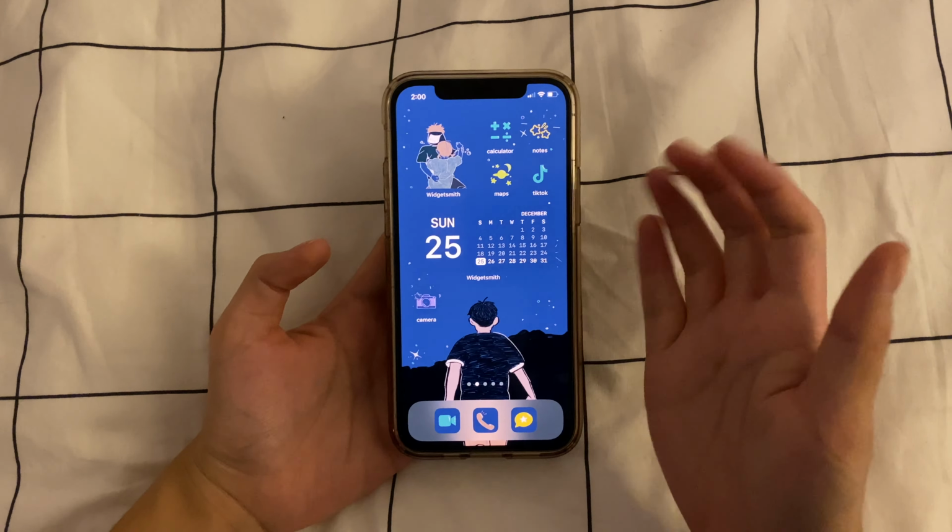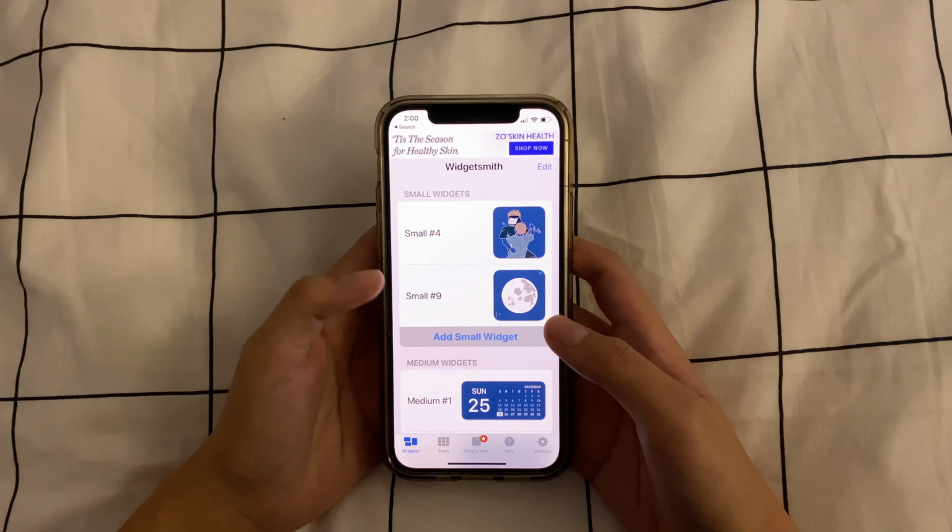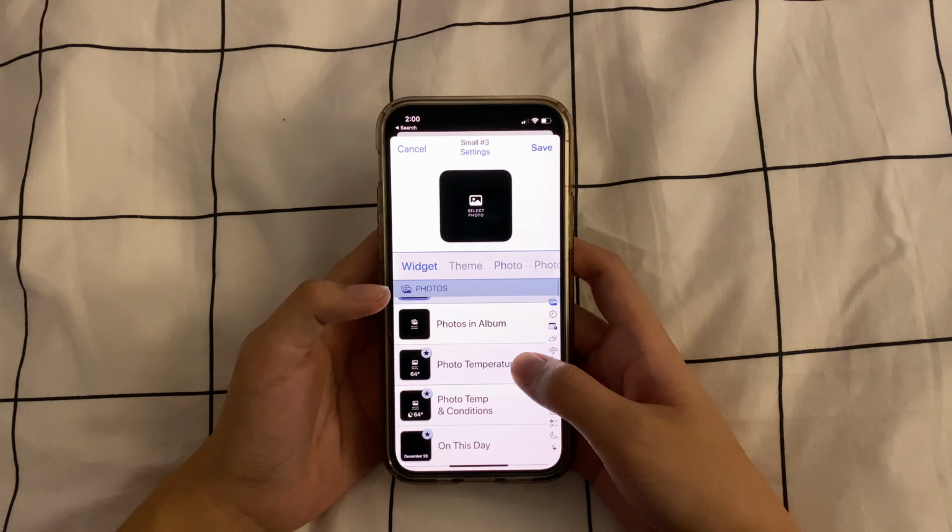So, first of all, download Widgetsmith. The app is free as well. So, yeah, I don't think it's an Apple app, but it's free. Anyways, so, first of all, you determine what size you want. So I'm going to go with a small widget, and then you hit photos, choose from photos.